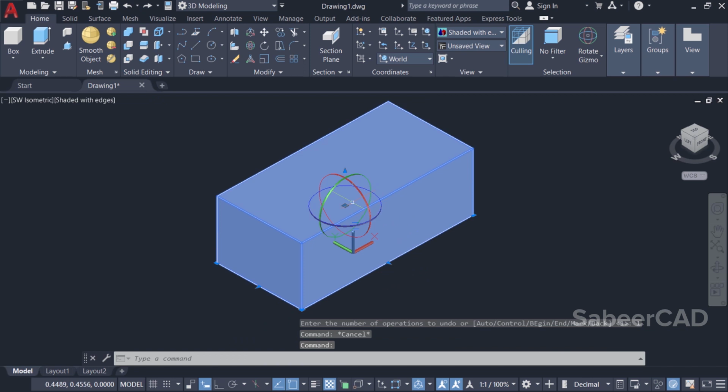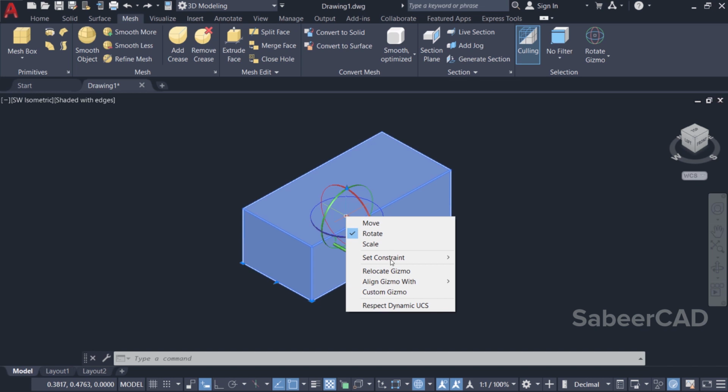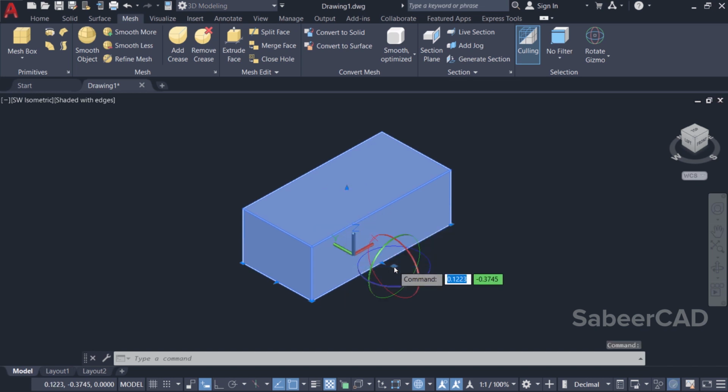Now I'll click on this object and I have got the rotate gizmo. When you rotate an object using the rotate gizmo, the center point of these circles will be the pivot point of rotation. But if you want, you can relocate this pivot point to any desired location on the screen. For that, just right click at the gizmo and click on relocate gizmo option. Then you can keep it at any desired location. I would like to keep the center point over here. Just make a pick there.